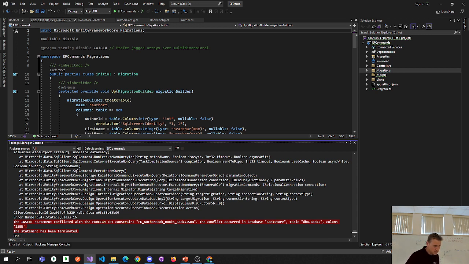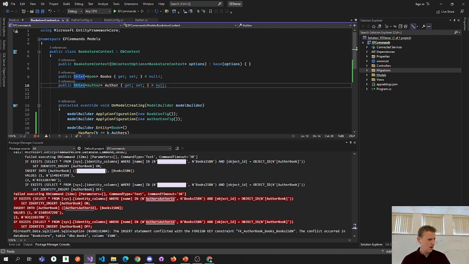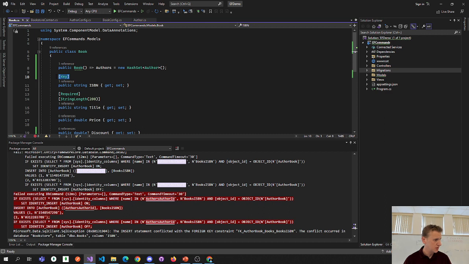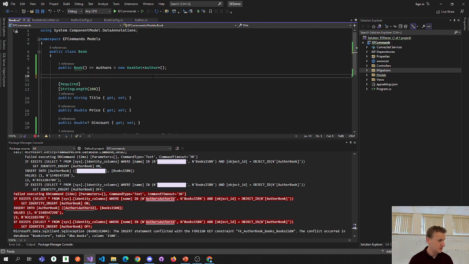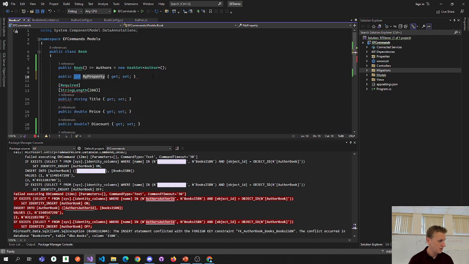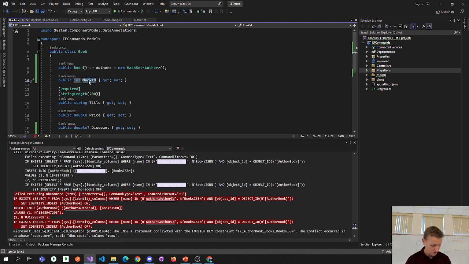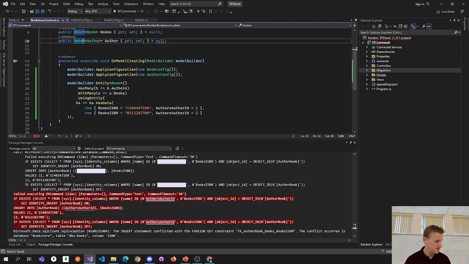Foreign key, author books, ISBN, the conflict occurred in bookstore, table view. See, I was trying to get fancy with it, doing the attributes. Let's take a closer look. I know it's a typo somewhere. I don't know where. I'm going to wave the white flag for now, and just make this book ID. And then refactor this in a couple of places.